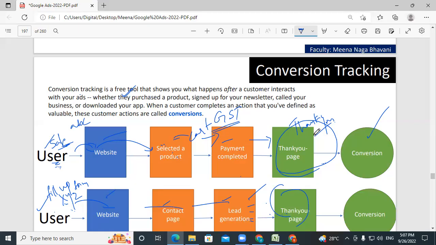What we will do here is, on the final page of our transaction, we will add another code. With this code, a second cookie is installed on the user's browser. If any user has got two cookies, what does it mean? It means conversion is completed.